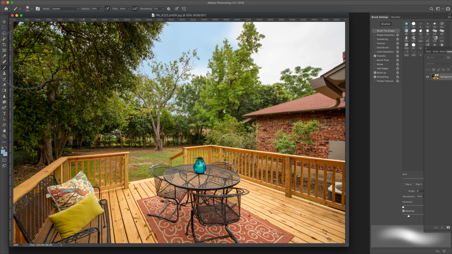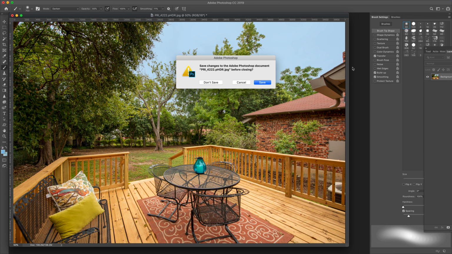You should see it doesn't go into the darker areas. You see that? You can paint right over top of it. It's not going to affect it at all. That's it. Done. Save it. Let's do another one.